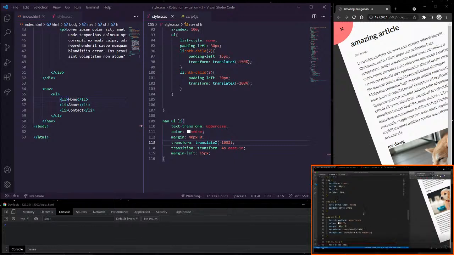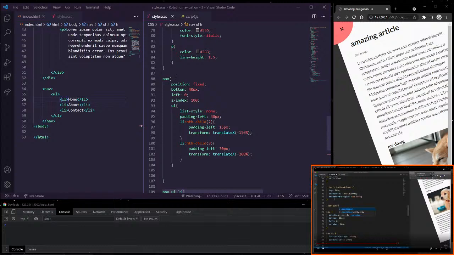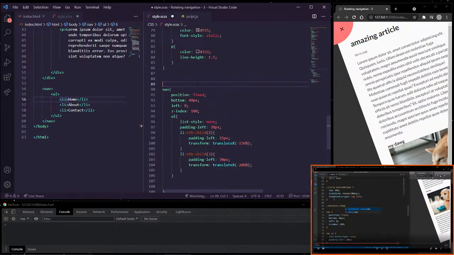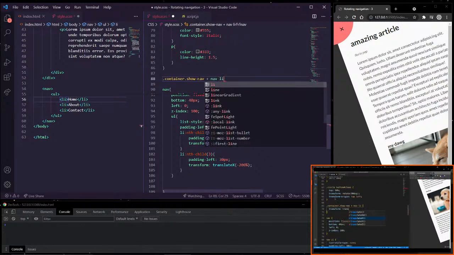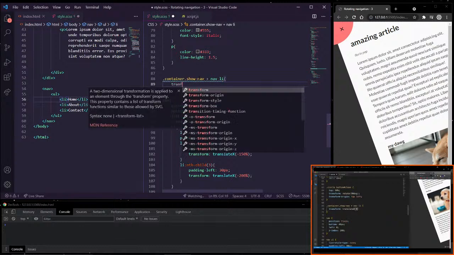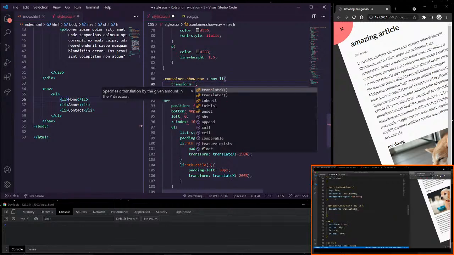We want to do this. We'll go right above the nav here, and let's say, the container div, when it has show-nav, then we want to take the direct navigation LIs after that, and we want to bring them into view. So let's set transform translate X on all of those to 0, which is going to bring it to its original place.